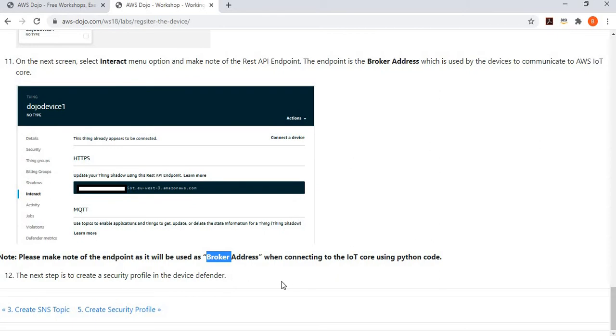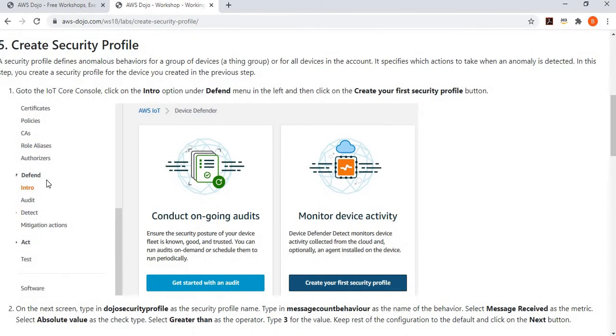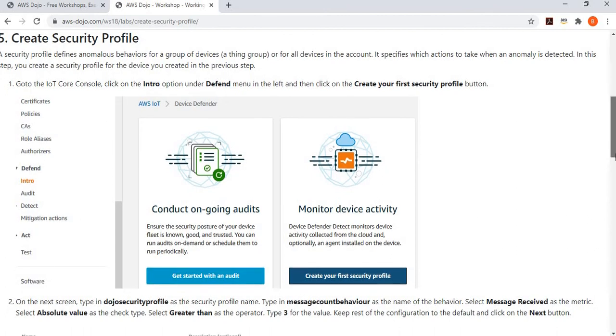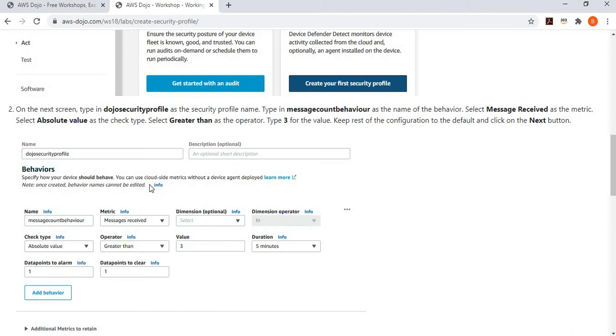Now let's create a security profile for the device, so that if the device sends more than the expected number of messages, it raises a security alert. For that we create a security profile. In AWS IoT Core, you go to Defend, then Intro. You can go to Detect also, and simply click on Create your first security profile, as I'm using it for the first time for this demo at least. Here we start creating the profile.